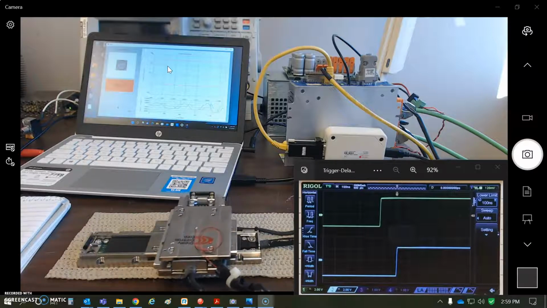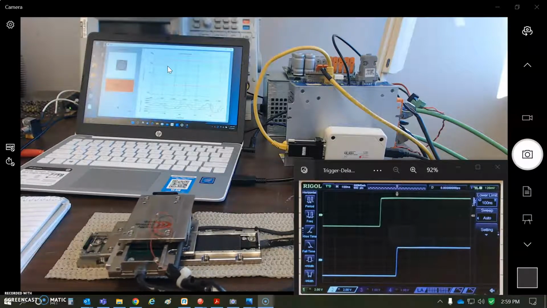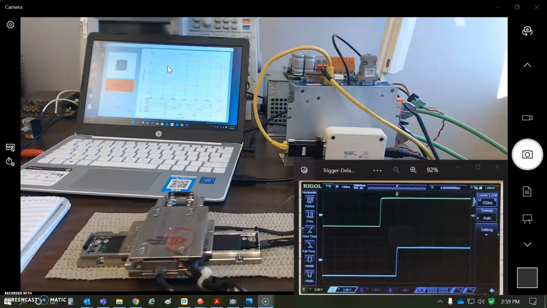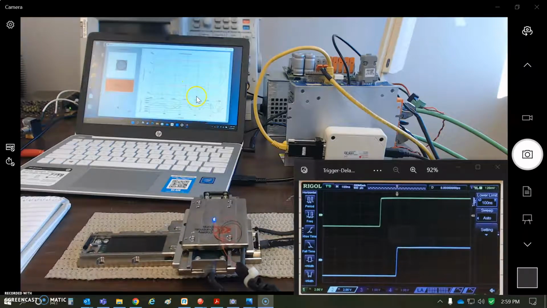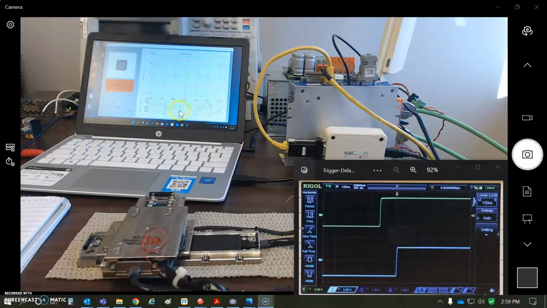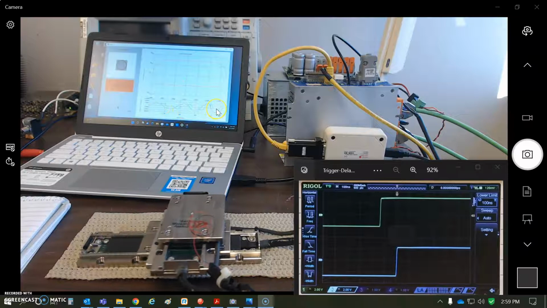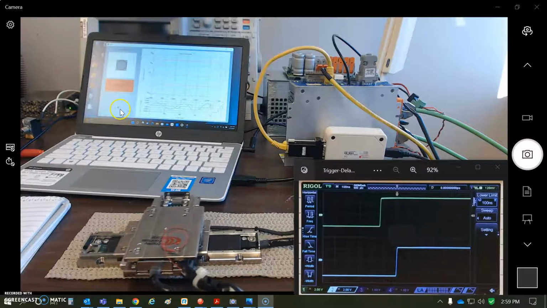So the path can be defined. You can accelerate, run on the path, decelerate, and stop. This path is repeated over and over, a simple racetrack in X and Y. And you can see the breakdown of X and Y as it's moving. And we have an update rate.